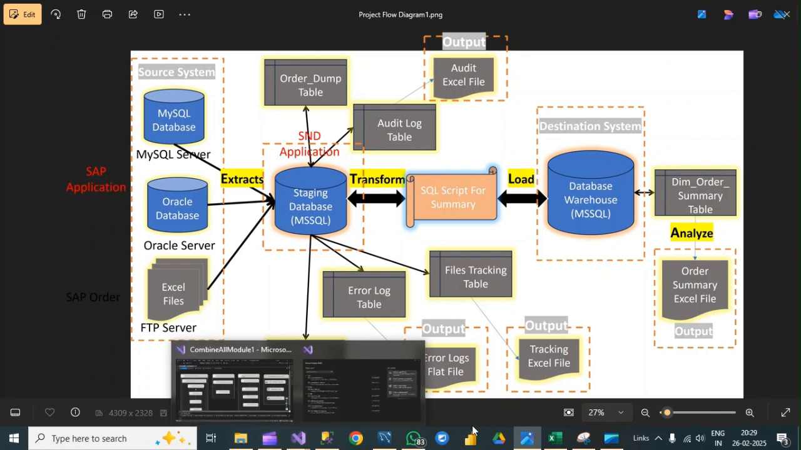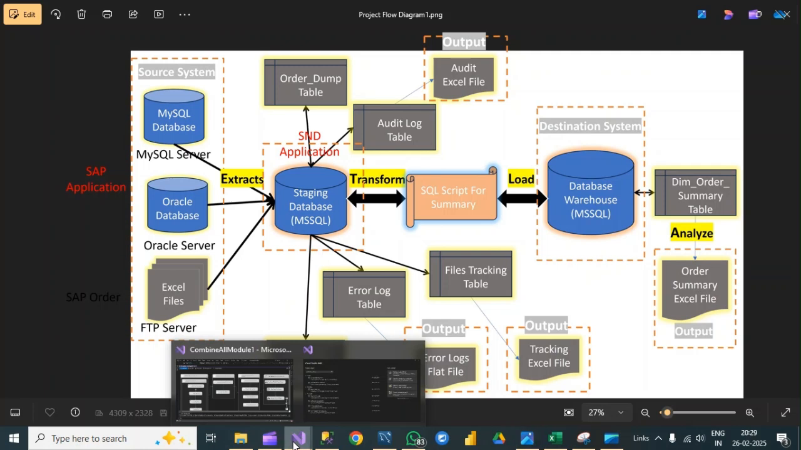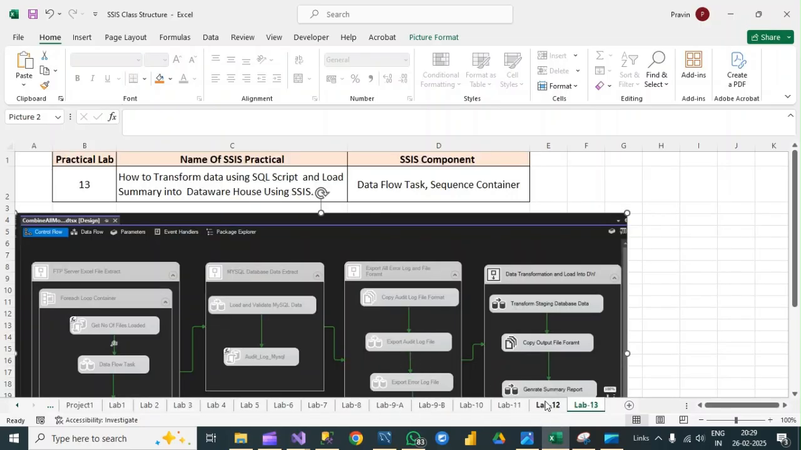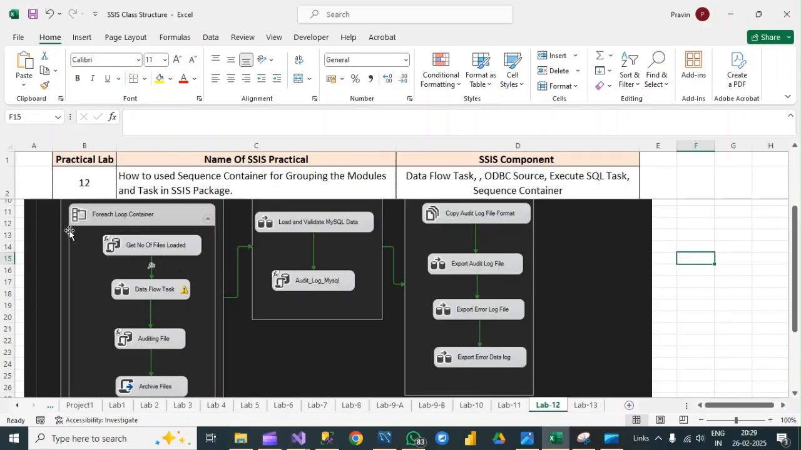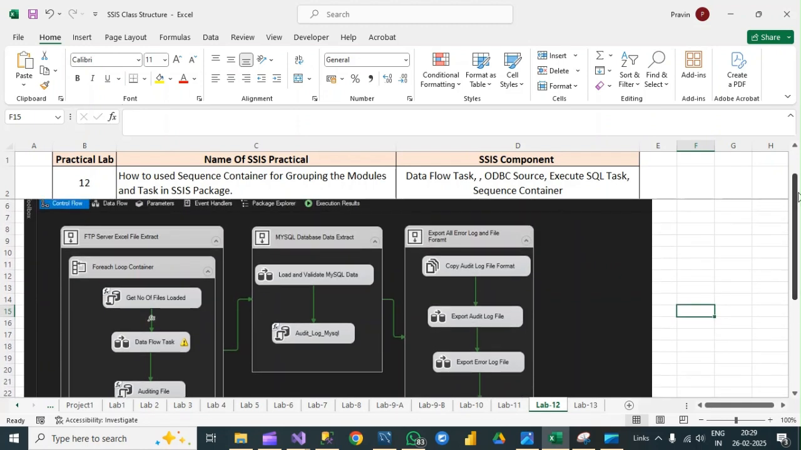So basically, for that initially I will open my... okay, we will continue with lab number 12. In lab number 12 we combine all the modules in one single package. In the same package we will add one more module, module number 4, which is for transforming and loading the data into the data warehouse, and in the same package we will also complete the output file.